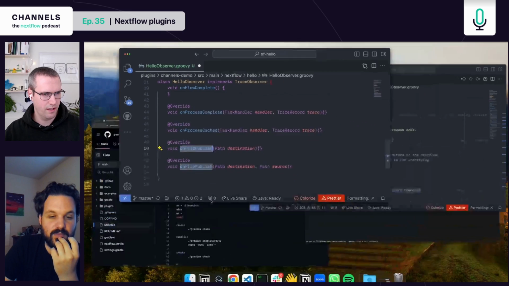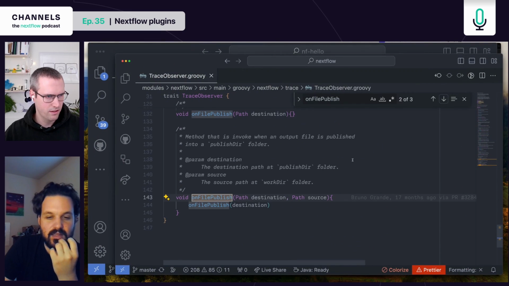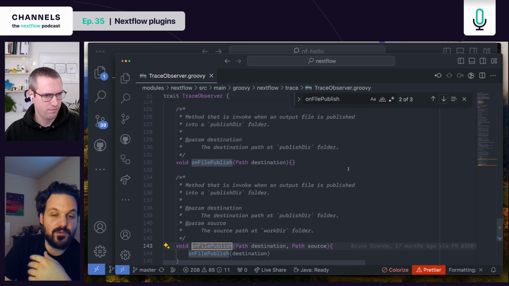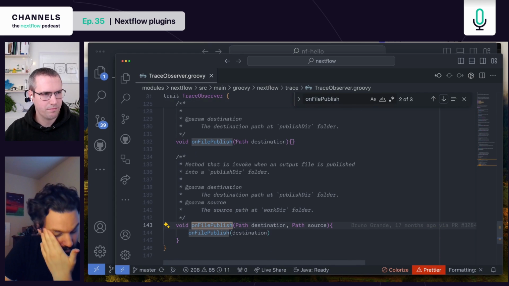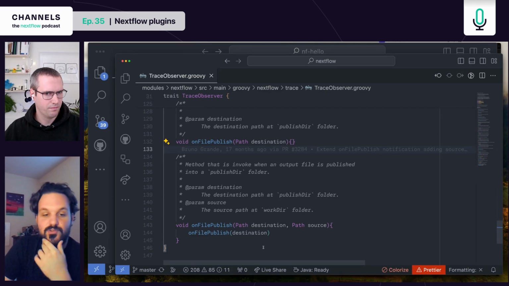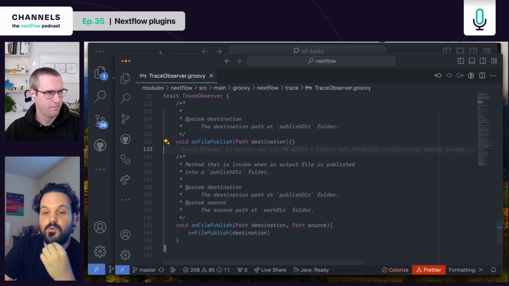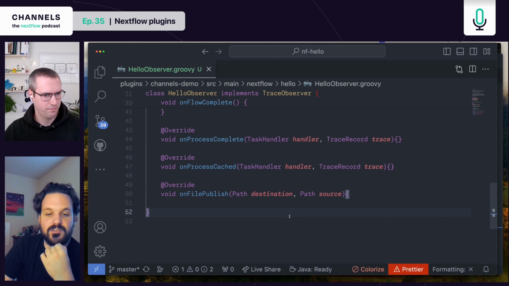So I accidentally copied over two of these. I don't know why there's three. It's because there are two different signatures. Basically, it used to be that Nextflow would only send you the destination of the publishing. And then a while ago, we added another version that also gives you the source, because that can be useful. And actually, for us, that will be useful. So let's just keep this one, because this is the one that Nextflow will use.